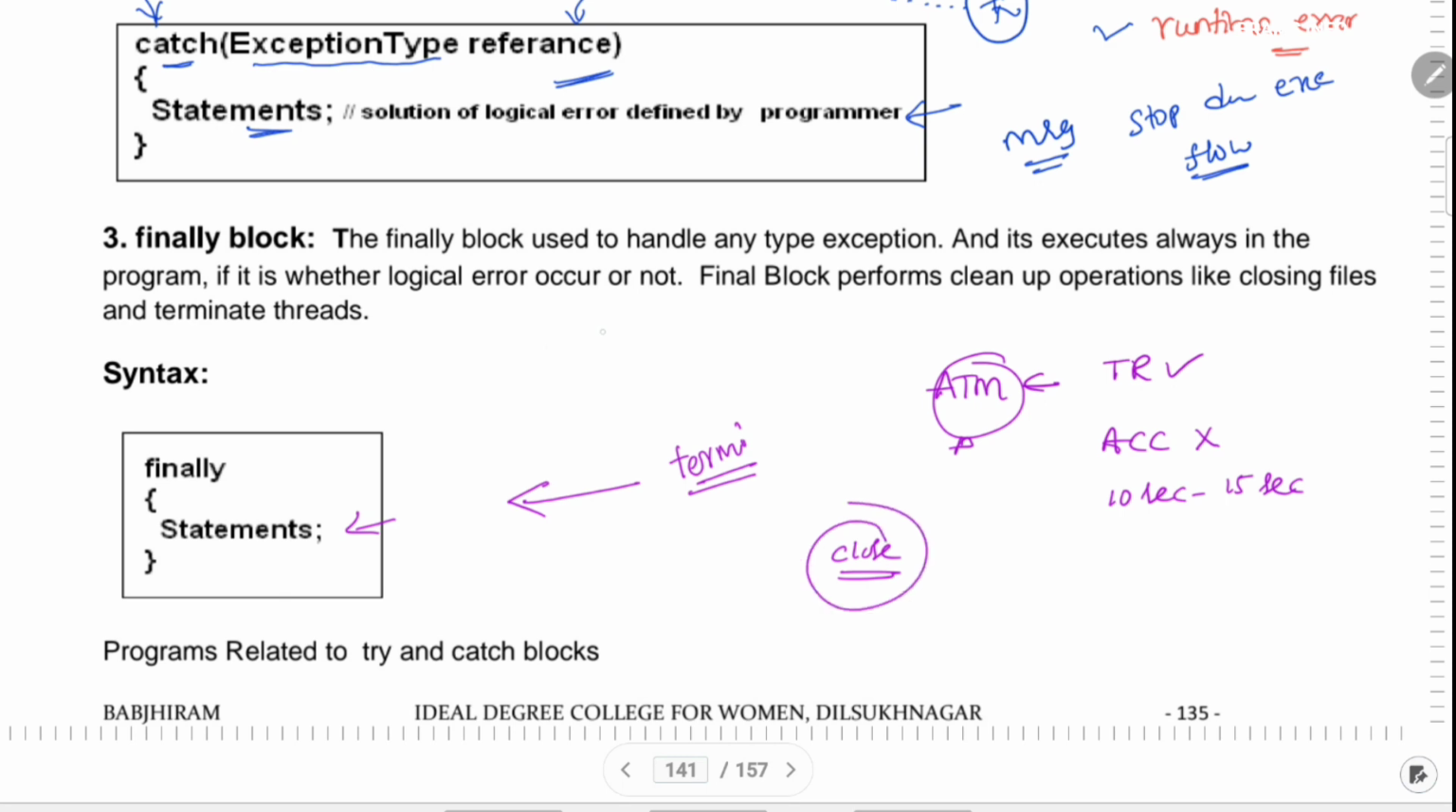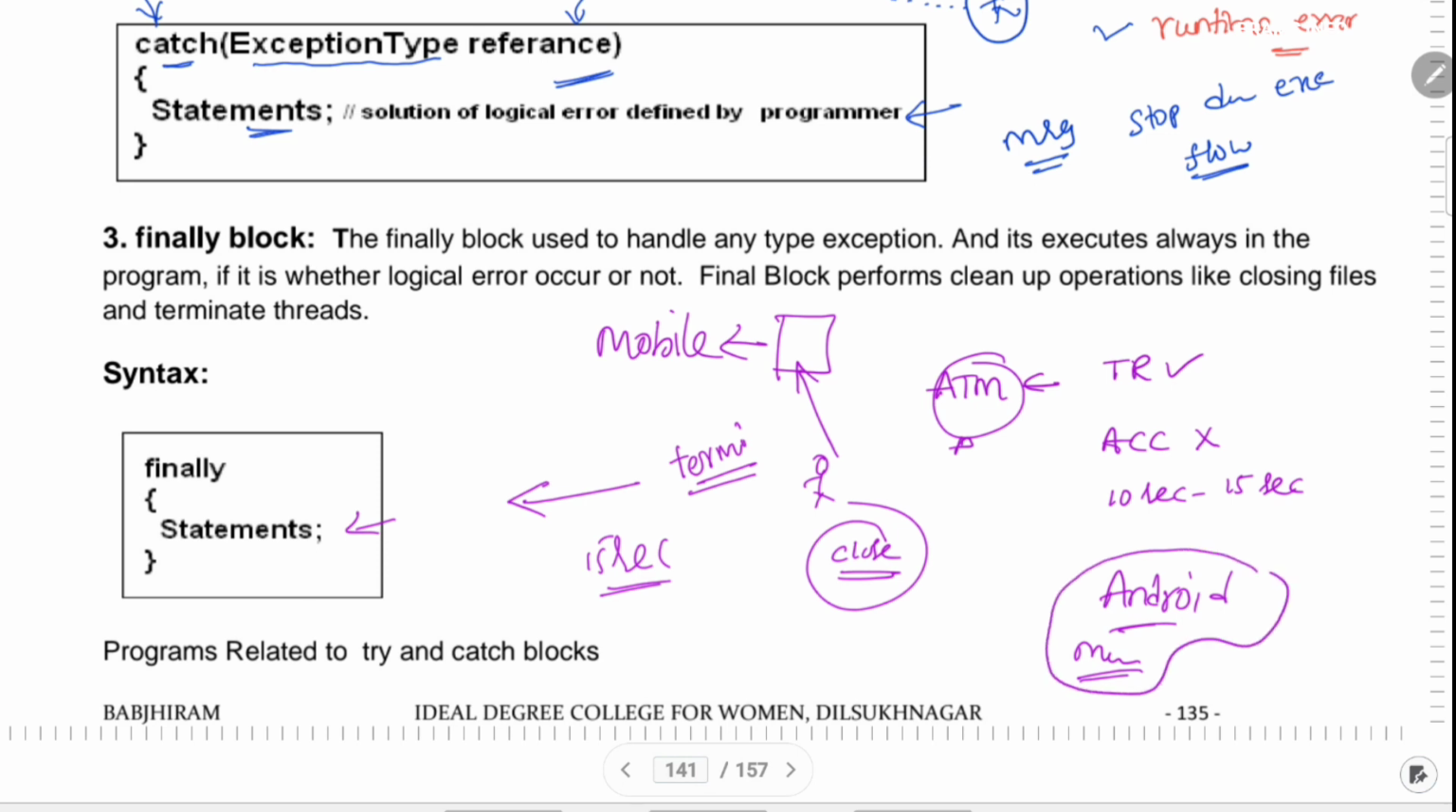So if everything is fine, then it is automatically closed by the program. There is one more example, like your mobile. If your mobile screen is on and there is no interaction from the user, after 15 seconds it automatically turns off, meaning the screen will be off. That is done by Android, or by macOS. Like that, we have some information that is handled by the OS, automatically closing things.